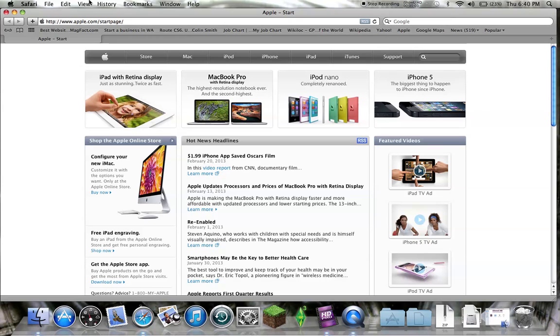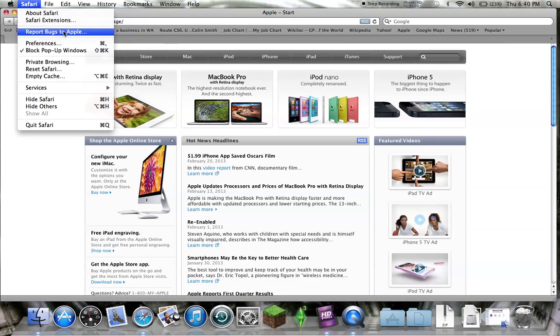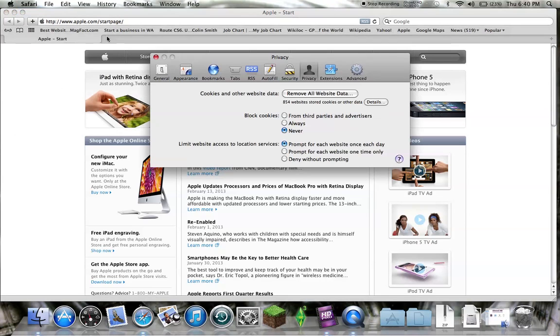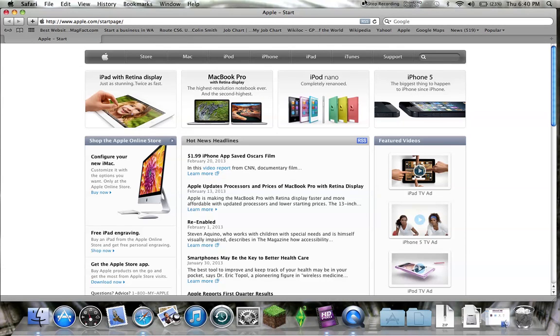There is how you enable, and if you want to disable cookies, you want to click always, or from third party or advertisers, if you want to just disable the third parties. So this is how you enable or disable cookies.